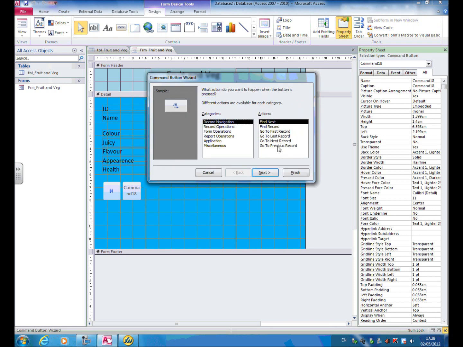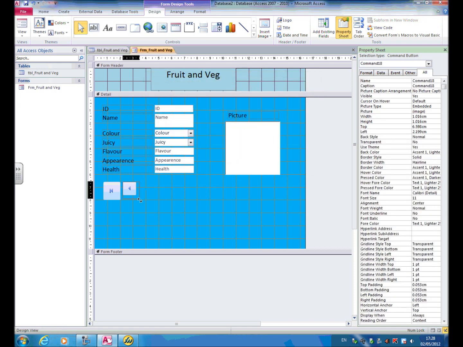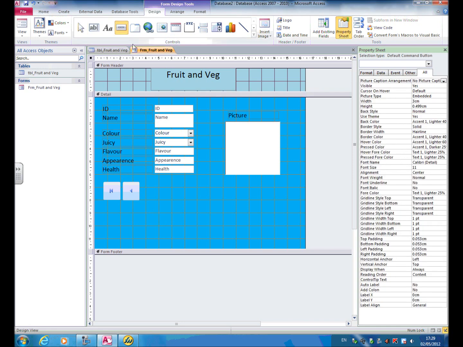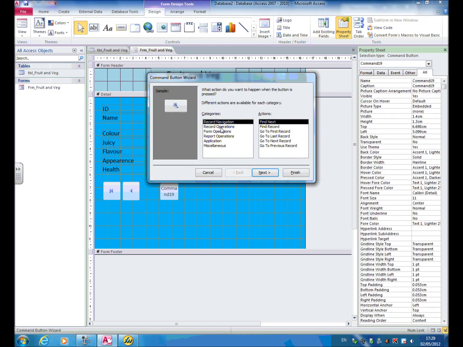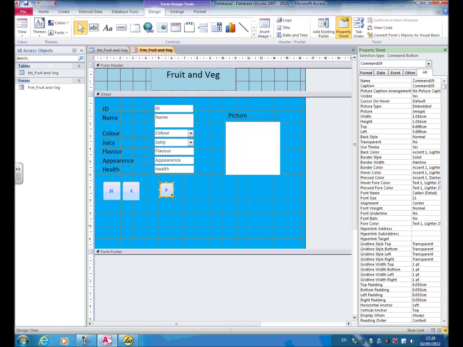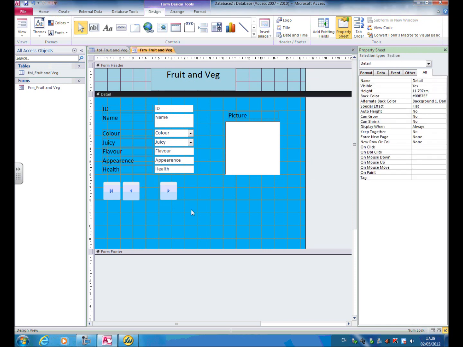I'm going to stick with my record navigation, and this time I'm going to go to previous record. And again, I think I'm going to keep the picture, because again it's quite self-explanatory, so we'll keep that, click finish, and once again I'll just drag it out so they're about the same sort of size. We'll add in another one so you can sort of see where this is going now. Record navigation again, and we'll go to next record this time I think. Again I'll keep the picture, again I'll keep the name, drag them out, and I'm sure you can guess which one's coming next, keeping in with the small pattern here.